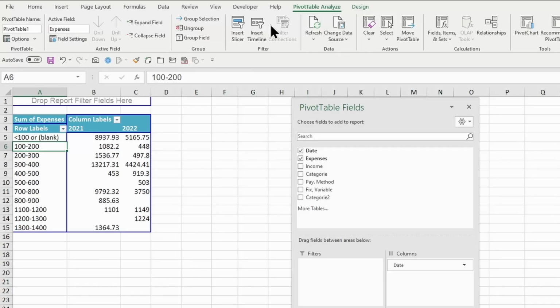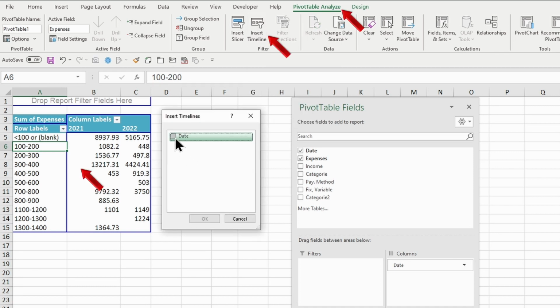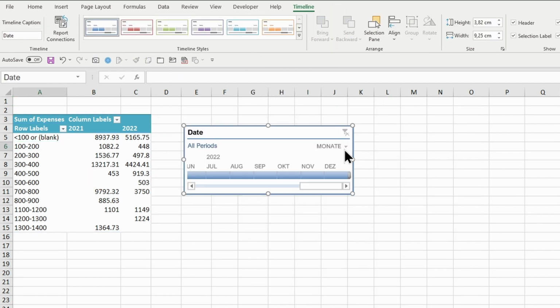Filter data with a timeline. Pivot table allows you the possibilities of filtering by clicking on interactive buttons that filter and sort your data by a simple click. Select within your data, under the Pivot Table Analyze tab, choose Insert Timeline. I will adjust the presentation to quarters.